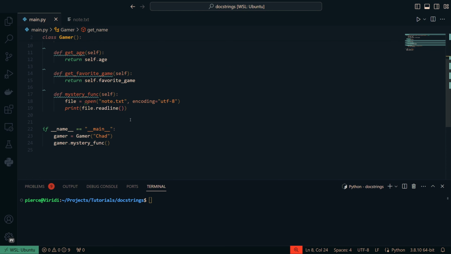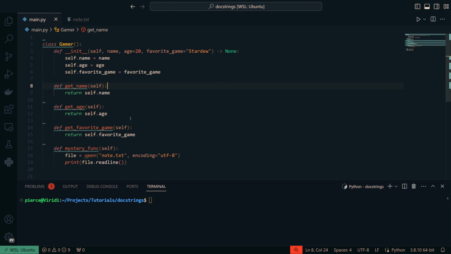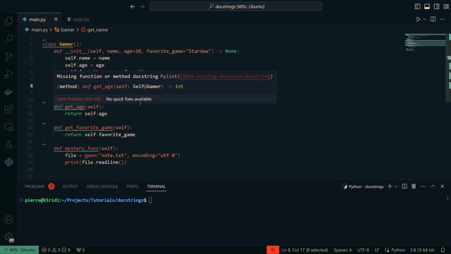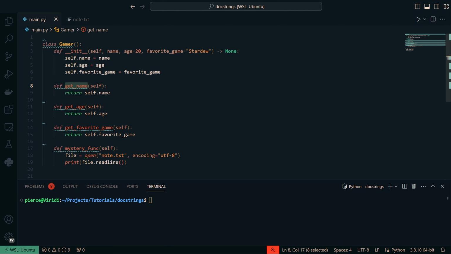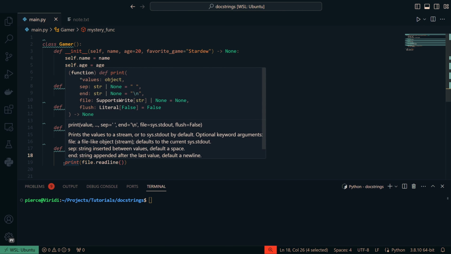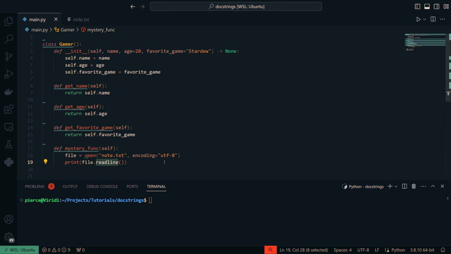And you may be asking, okay, well, what does that do? I know what a get function does. I know it's going to get the name or the age or the favorite game. But what you don't know is this mystery function here. Why is it opening a file of some kind, and then just printing a line? So the question is, what is the mystery function doing? But we'll get to that soon.